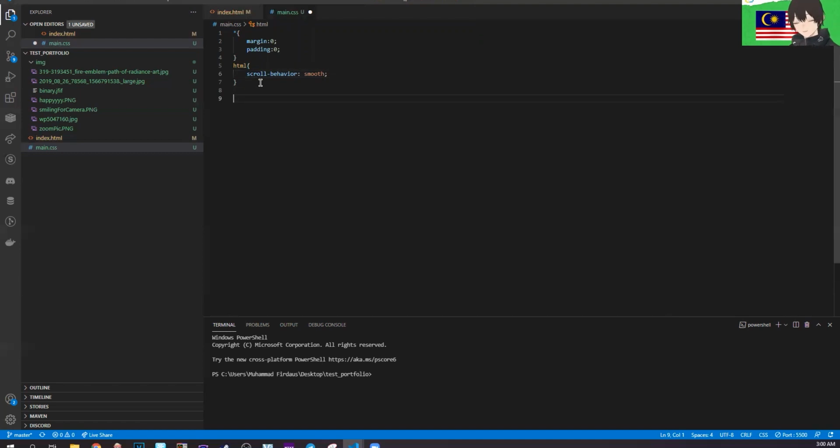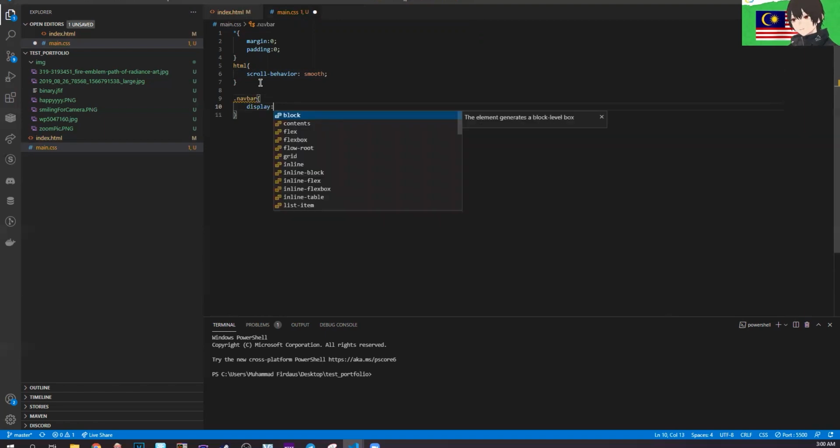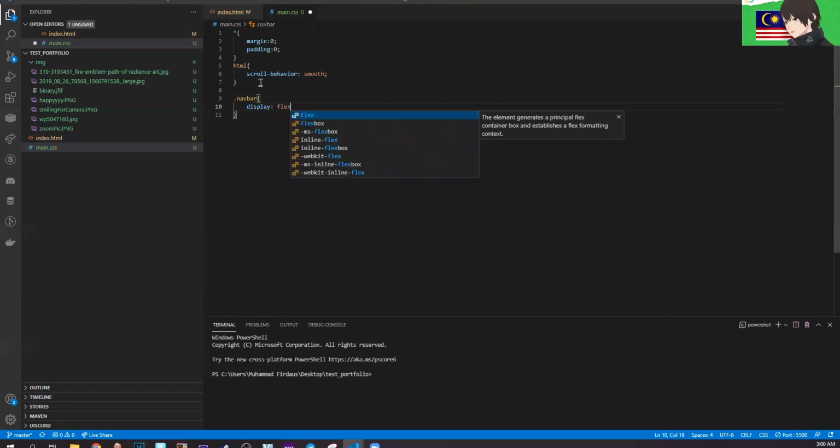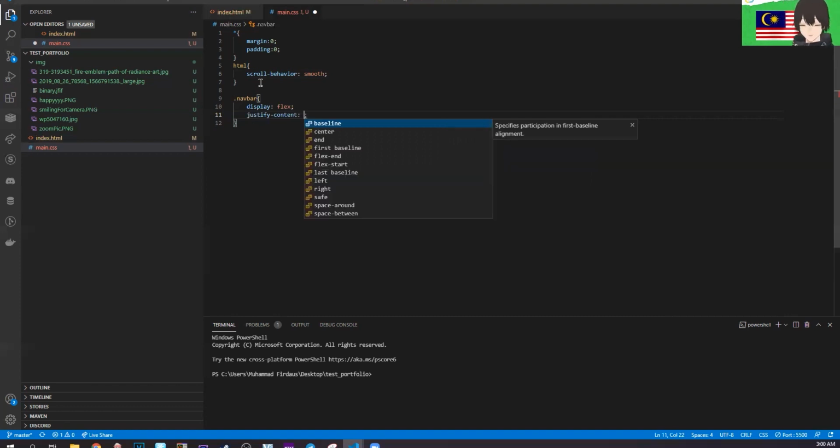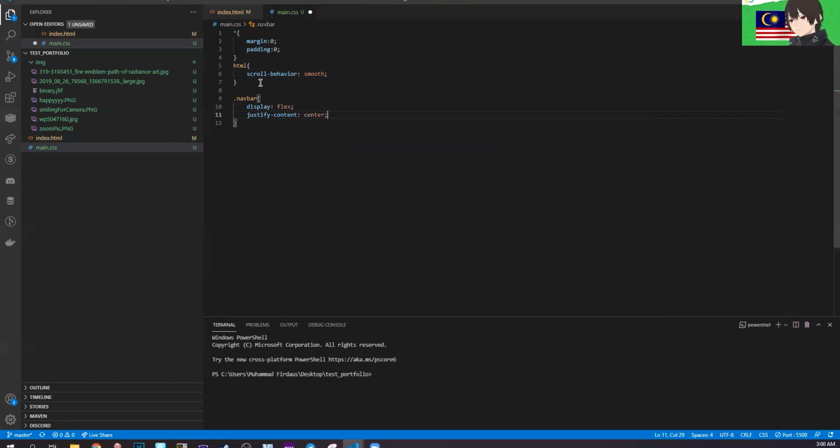So now let's make the navigation bar look nicer. So navbar, and then let's put the display as flex. So flex establishes a flex formatting context, and then we want to justify the content. So justify content aligns the flex items along the main axis, so all will be perfectly in one axis on one line. Justify content, and then put it center because I want it to be in the center axis.